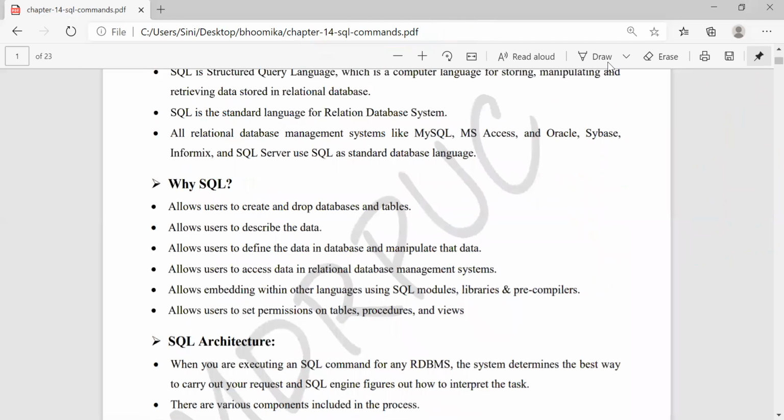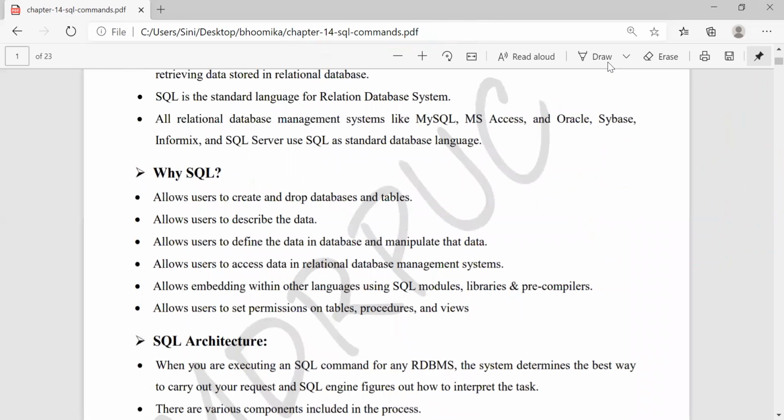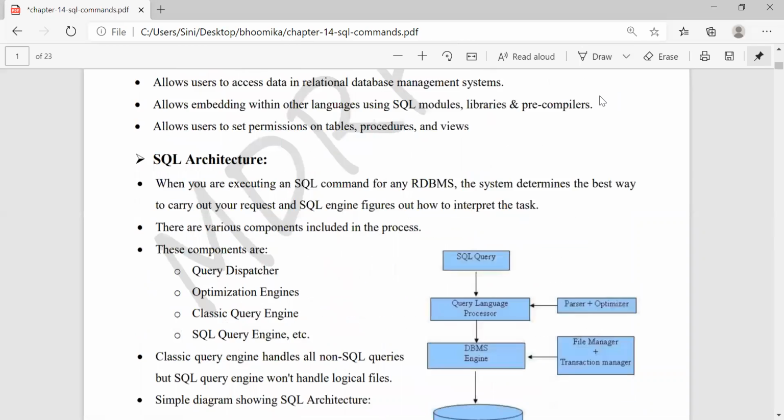So whatever I told here, why SQL? It allows users to create and drop databases and tables. Yes, if I want, I can delete a folder. I just right click. If I right click in my computer, a lot of things will come, but I am not going to understand what is meant by deleting. That is an internal operation done by the system that uses SQL.